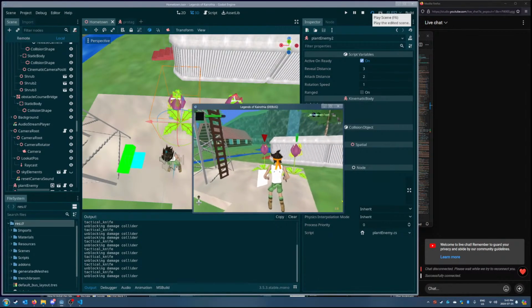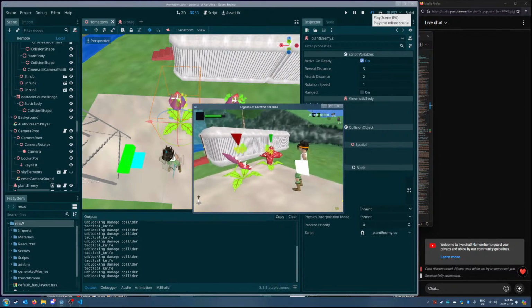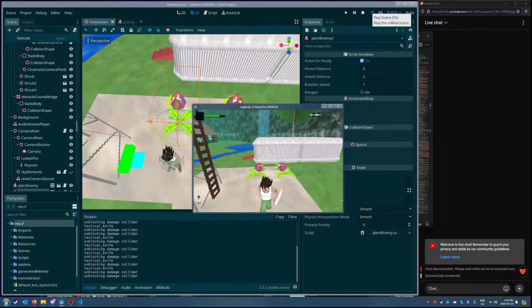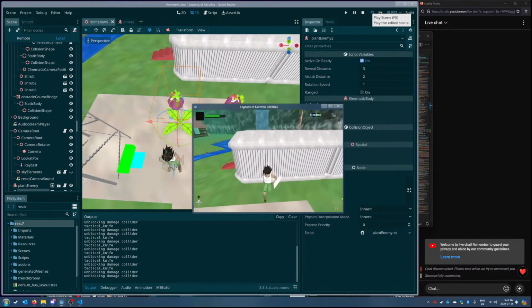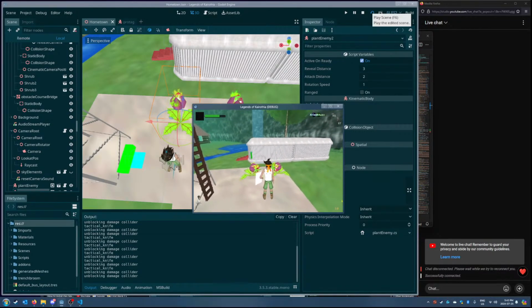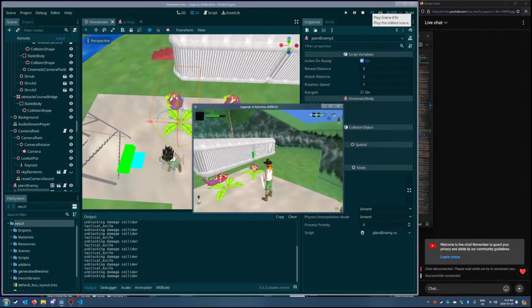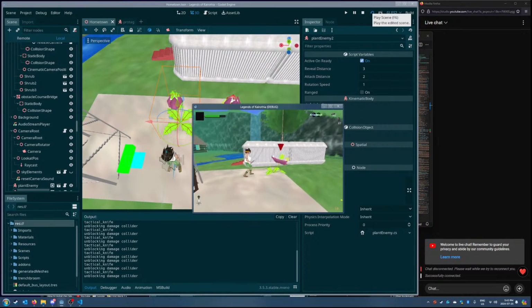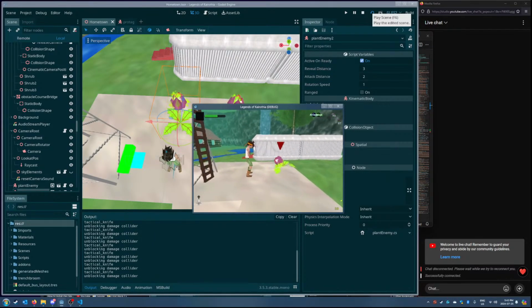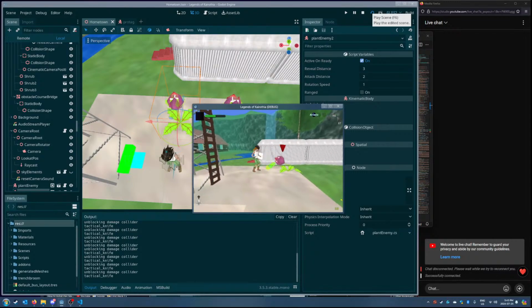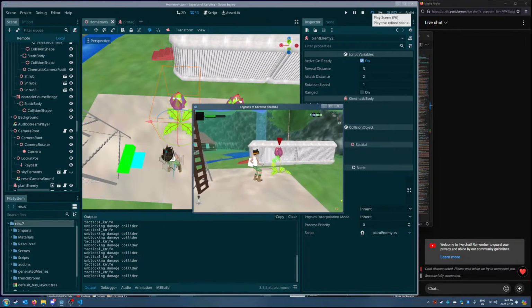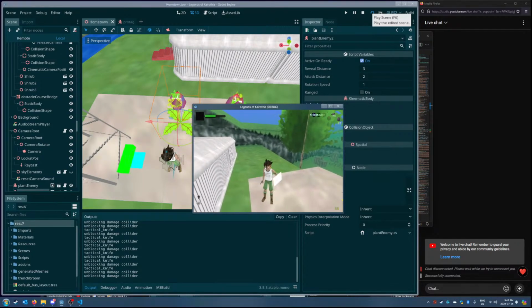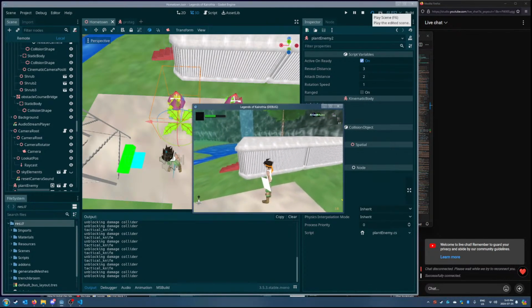I still can't get over the friendly fire. I just think it's so funny. Stop hitting each other. That is way too loud. There goes one. So it technically works, it's just hard to hit stuff.